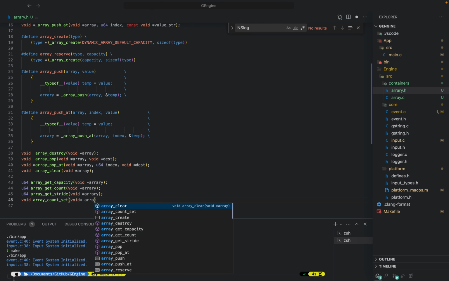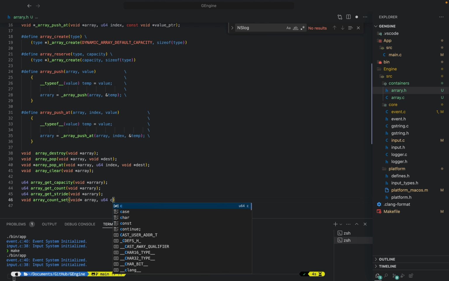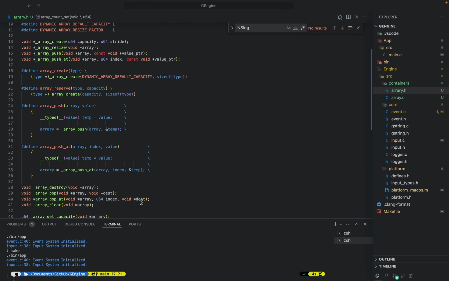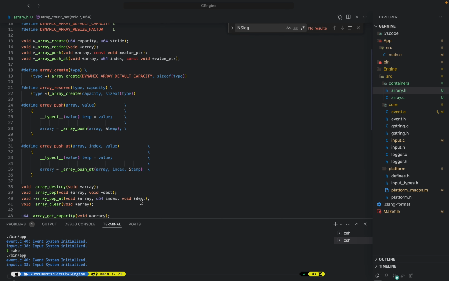So we're going to pass in the array that we want to modify the count for, and then we're going to pass in the value that we want to set the count to be. So we're going to do U64 value like so. Okay, sweet. So I believe when we have things like this, we are on the right track, right?